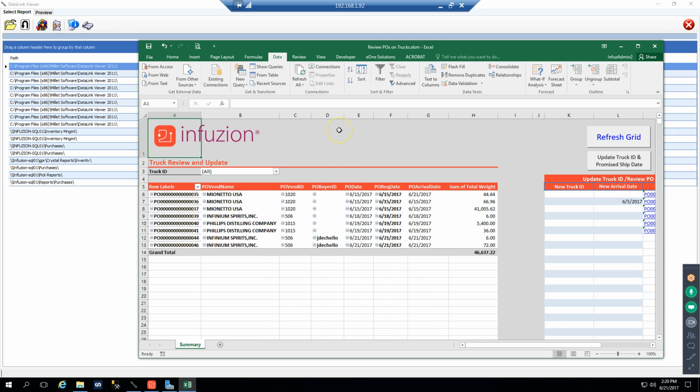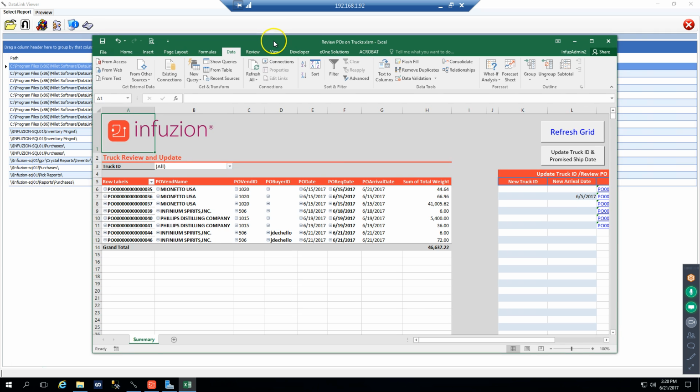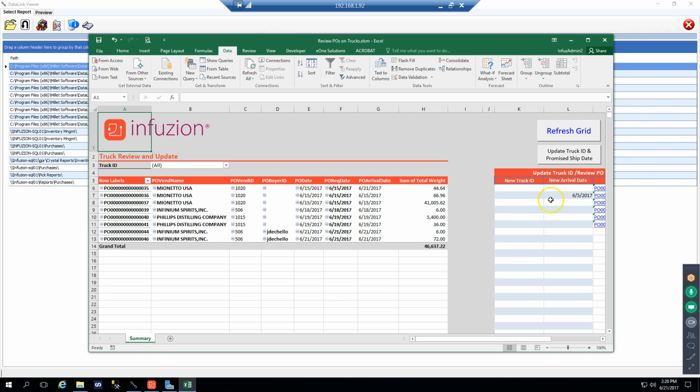So anytime you open up any of those Excel workbooks, did you notice how Bill went to the data tab and hit refresh all? That's a good idea to do. It just pulls the latest information from the system. So anytime you open up one of those, data, refresh all. So this is going to hold kind of the same information, except it doesn't detail it out by line, so you can't see the individual items.